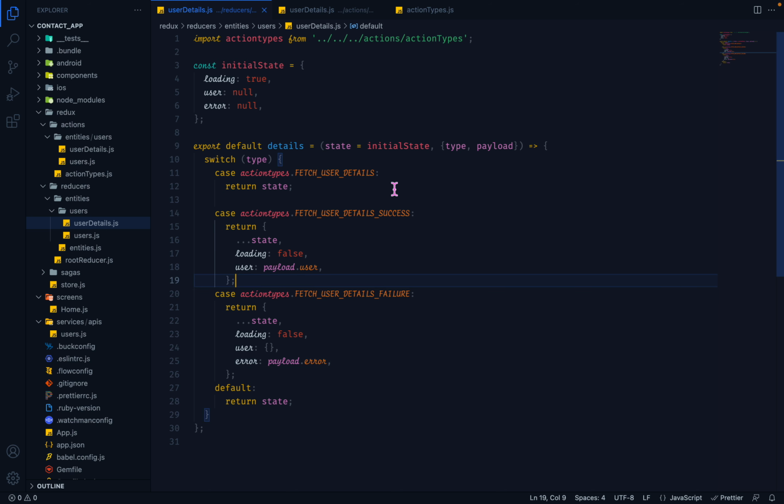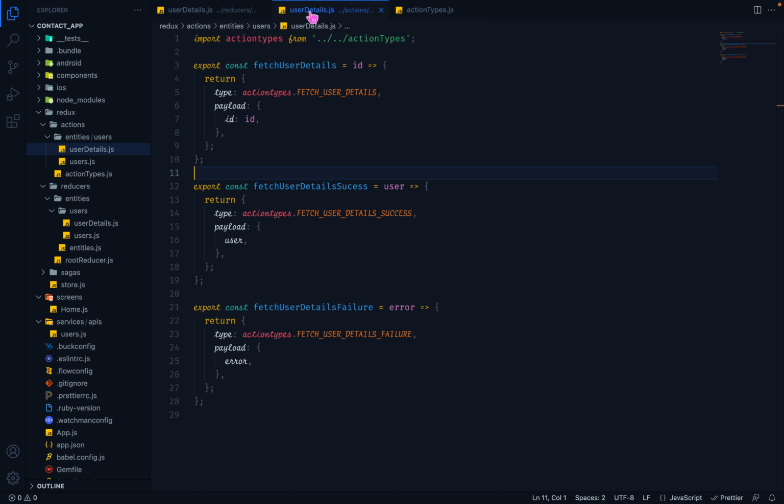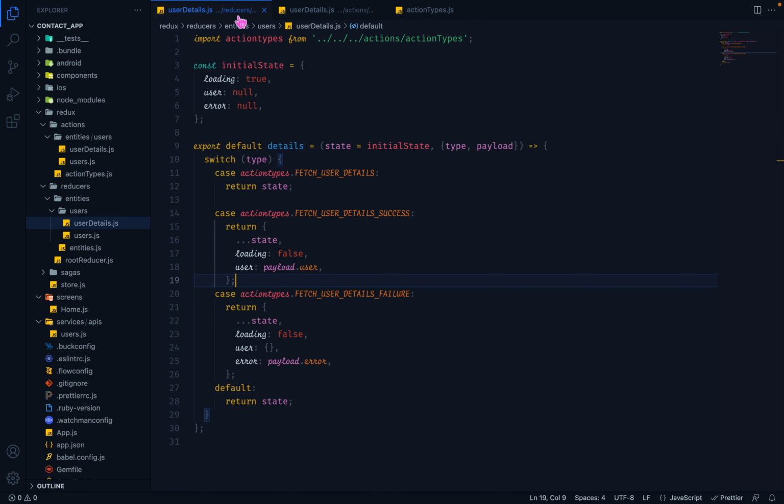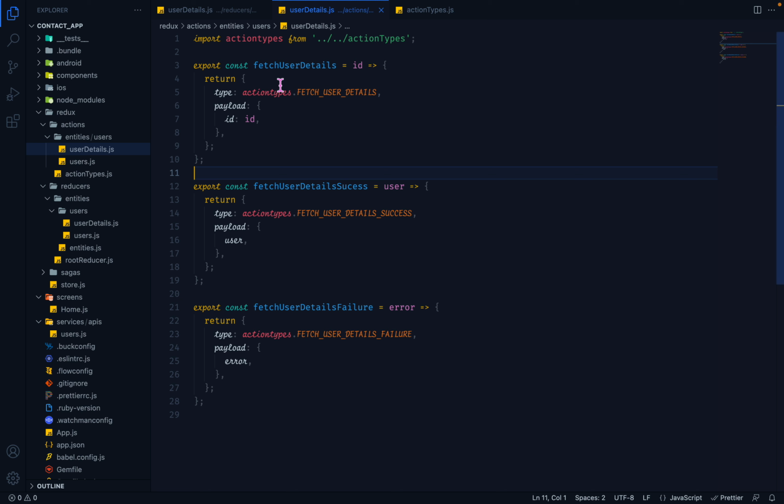So here, this is the user detailed reducer and this is the user detailed actions. Okay, so in user detailed actions, what is happening? Don't look up, just look here. Focus on line 31.